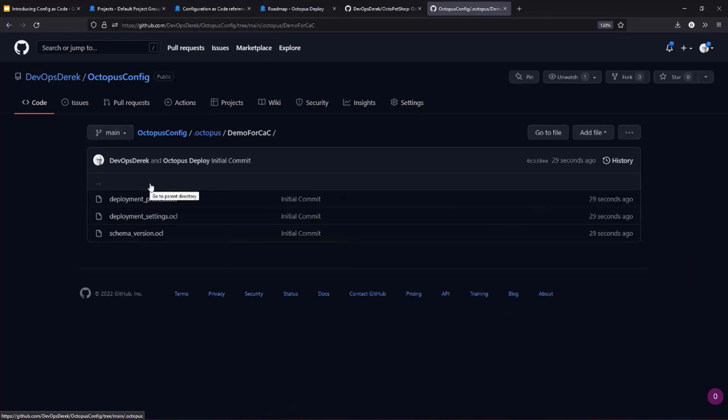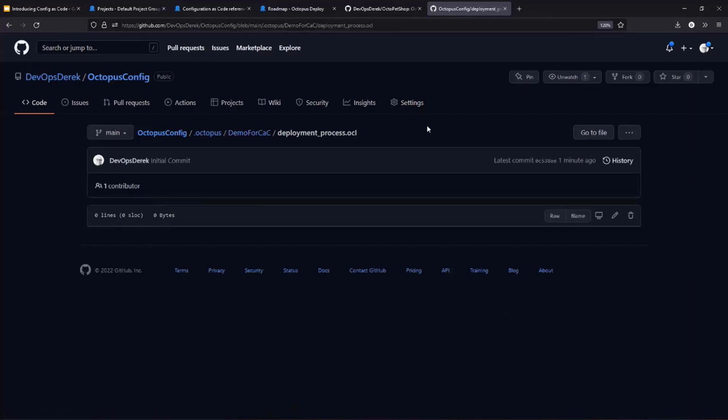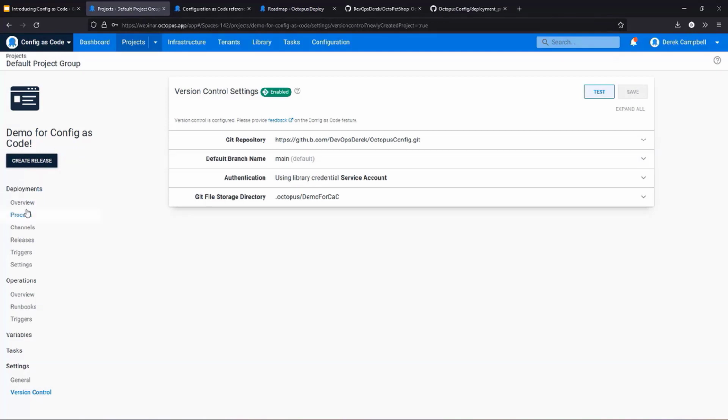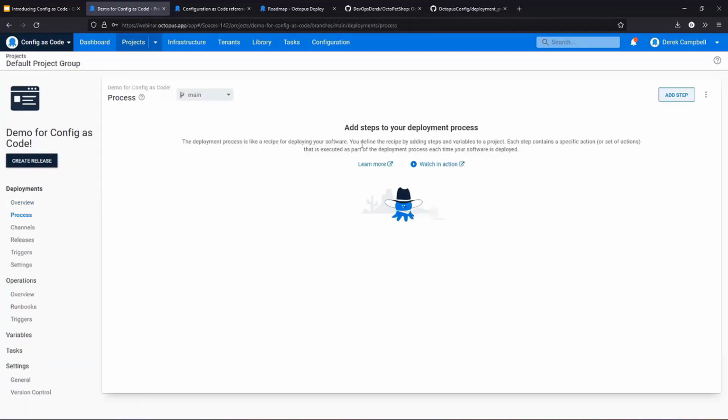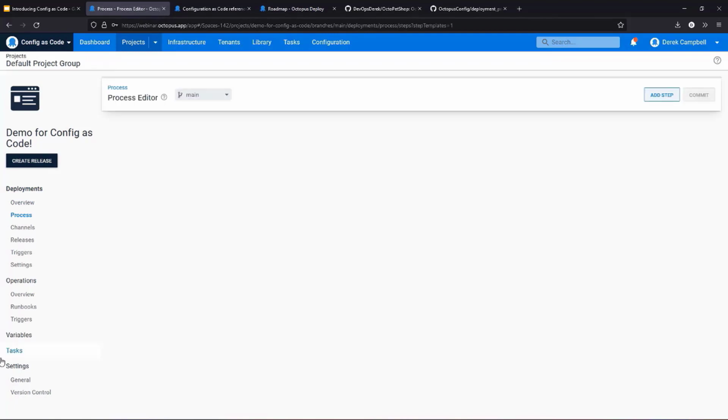So again, you can store it alongside your application code, and that is our recommendation here, because you want to be updating your deployment process alongside your application code as well. So that's just something to be aware of. Again, we come in here, we've got our deployment process, and as you can see, there is no deployment process. So let's create some. So select add step.